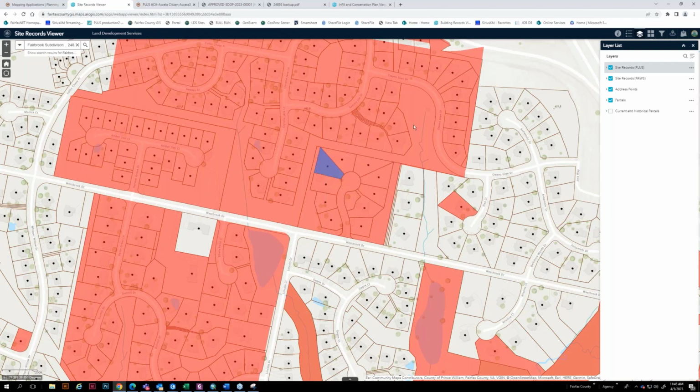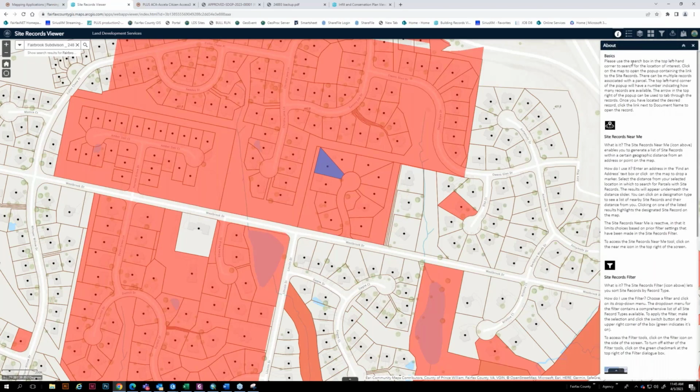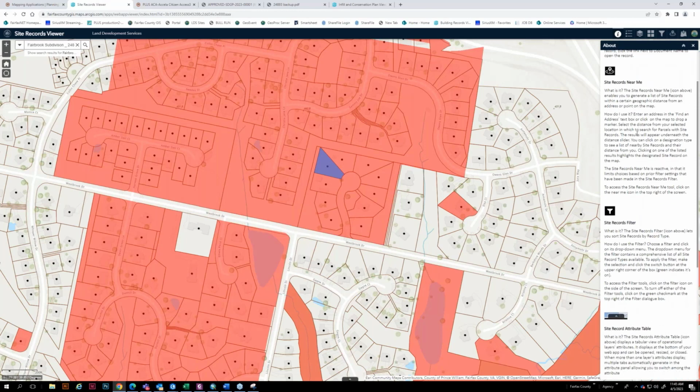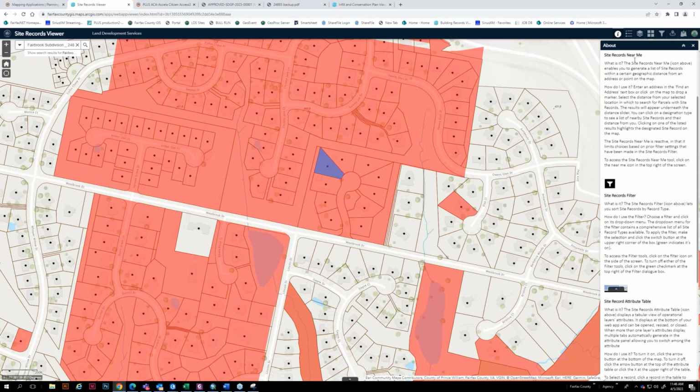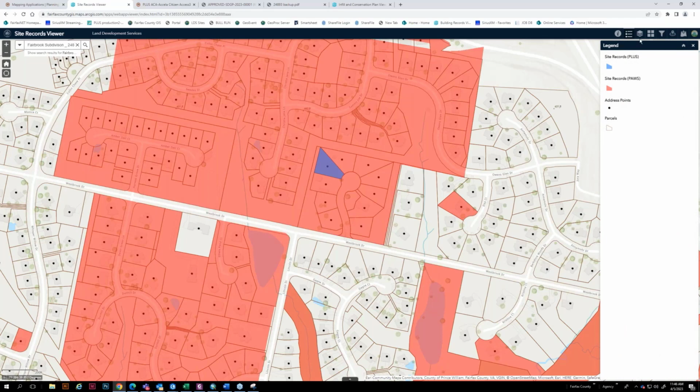So to show you some other tools and stuff that you can do, I'm just going to start over here on the top. This about section just goes through basically everything I'm going to show you about these three different widgets: the site records near me, the site records filter, and the table. The legend is pretty self-explanatory, and the layer list we've already shown. Just to show you again, to change that transparency, you can just use the sliders.